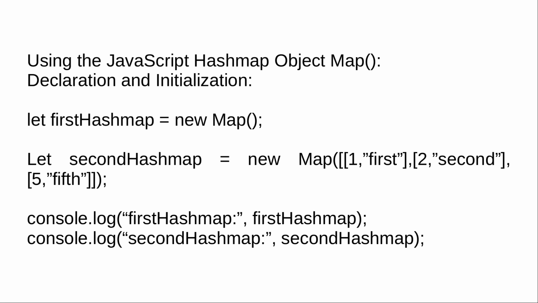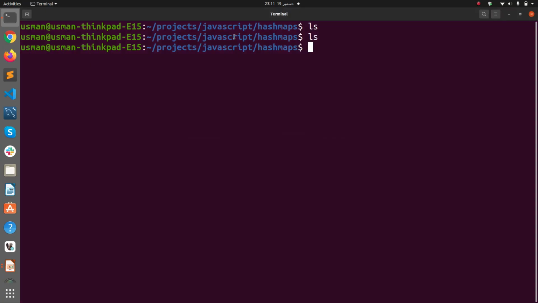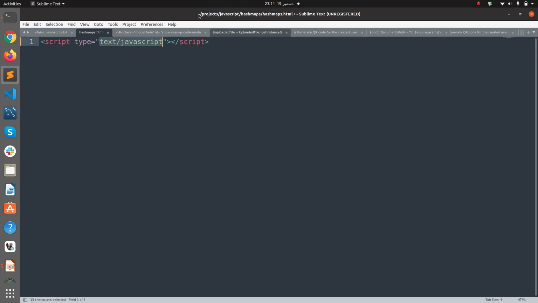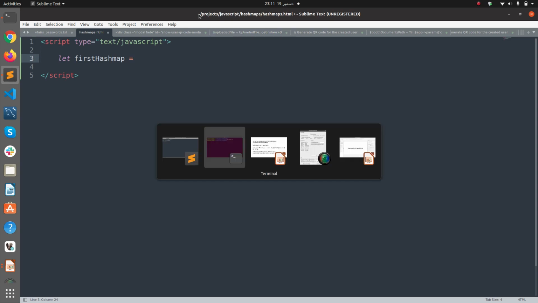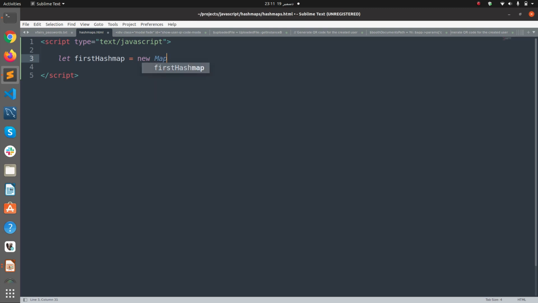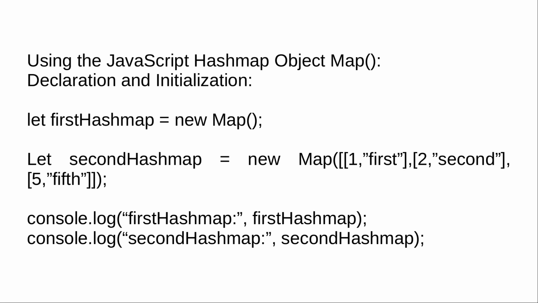We're going to create an empty hash map. So just create hash maps.html. Here I have the script tag and I'm going to declare the first hash map equals, this one is an empty hash map, so new Map. Then we have the second hash map.